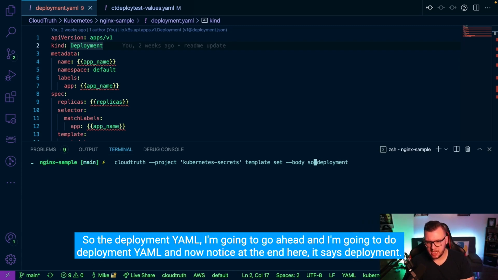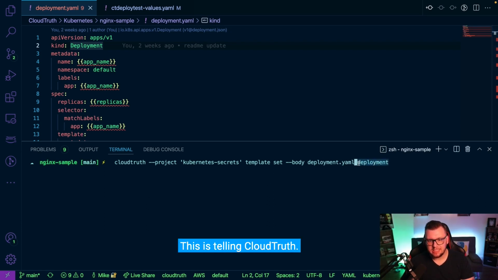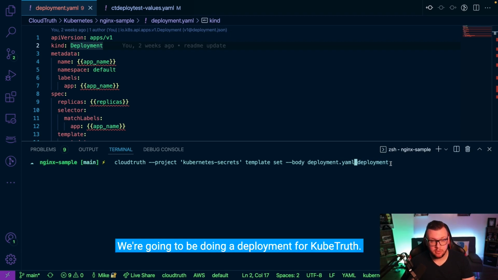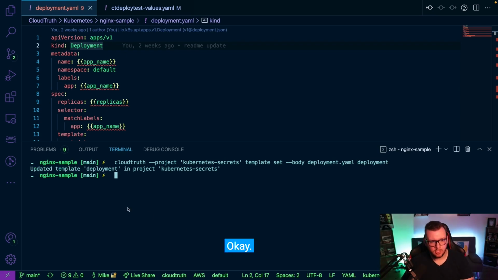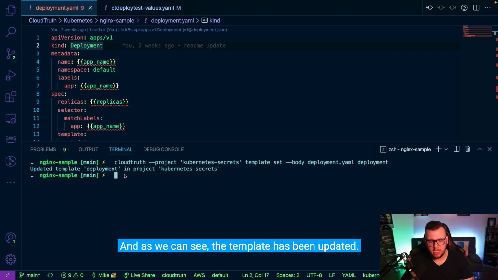So the Deployment.yaml. I'm going to go ahead and do Deployment.yaml. And now notice at the end here, it says deployment. This is telling CloudTruth, okay, we're going to be doing a deployment for KubeTruth. If this was a service or a config map, we would define that here. Okay, and as we can see, the template has been updated.